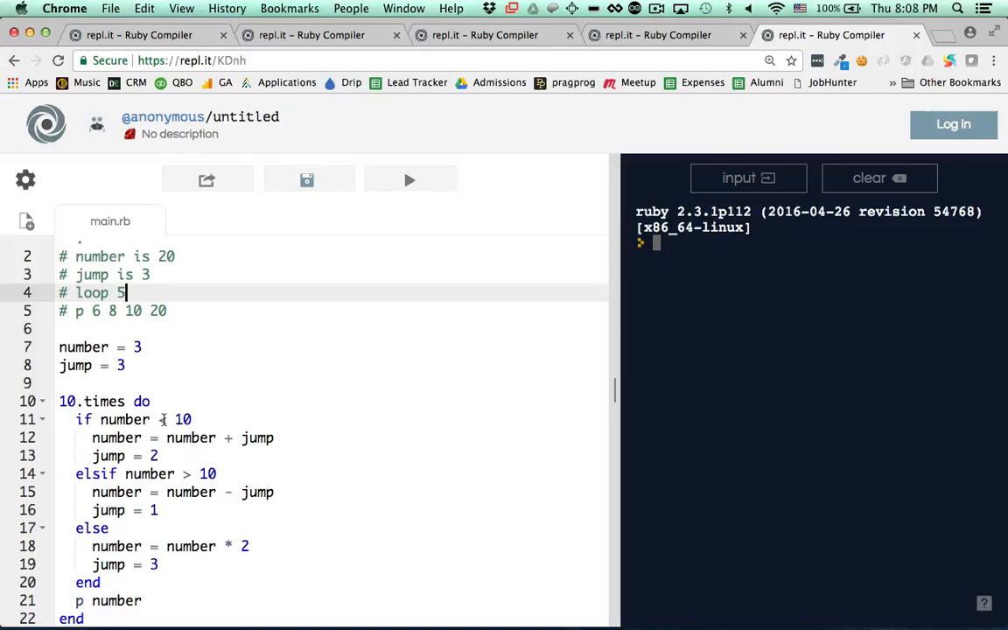We're up to round 5 of the loop. Is number less than 10? No, sorry. No. Else if number is greater than 10? Yeah. So number is now 17. And jump is now 1. And we print 17. And now we're up to round 6. Am I going too fast? Is this making sense?